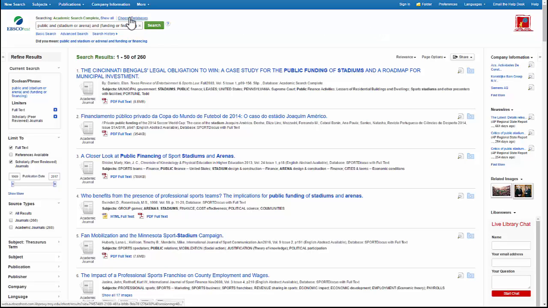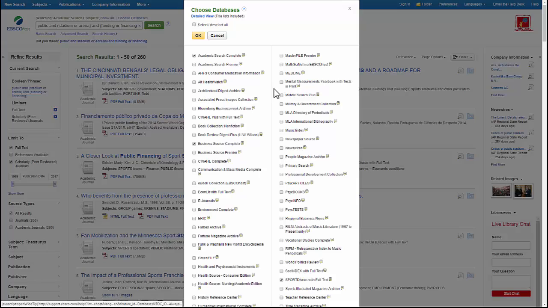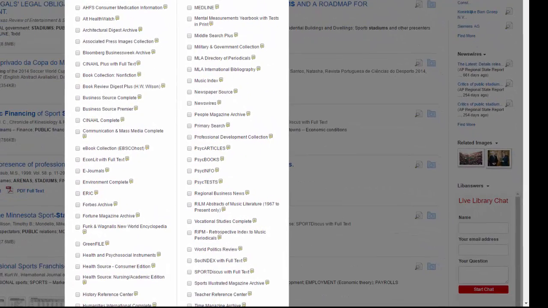So I've come in here before and I've chosen some databases. Right now I'm searching the general database, I'm searching the sports database, I'm searching the business database. If I wanted to, I could select them all. That might be a little overkill. I might be getting things that I'm not interested in. Funk and Wagnalls encyclopedia, you're not interested in that. But depending on your search, now I'm going to take them all off. Depending on your search, you might want to mix up what you're looking for.